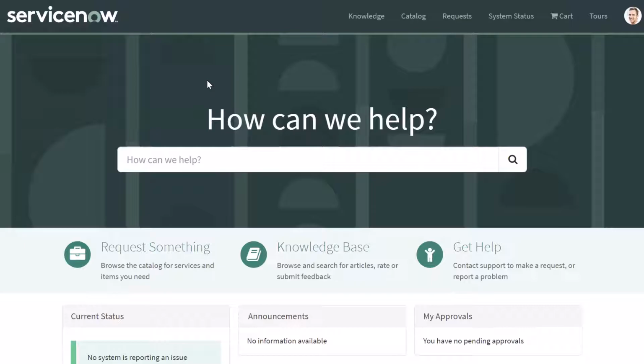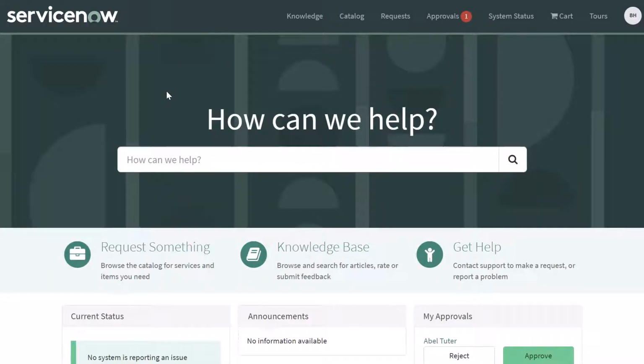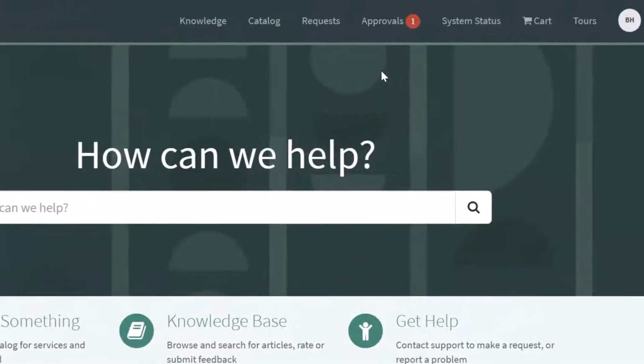So I'll just go ahead and refresh my service portal here. Now, this is likely going to look a little bit different from organization to organization, as typically different organizations will brand their service portal with their own logo and color theme, etc. And sometimes that may also change what you see in the actual menu bar at the top of the screen. And you can see here that I have one approval that is awaiting action.